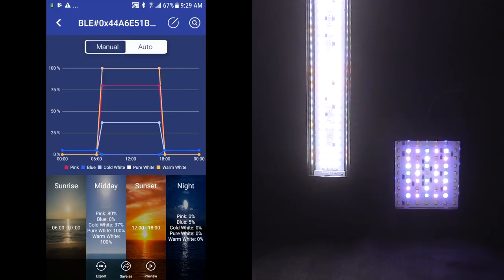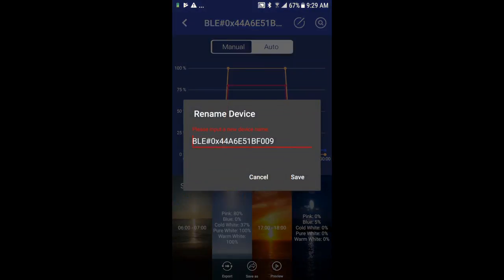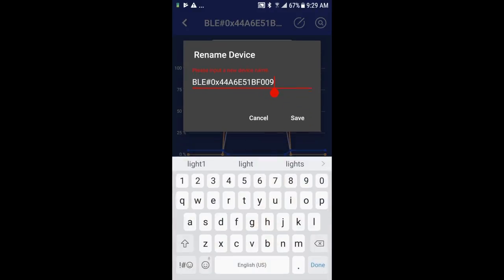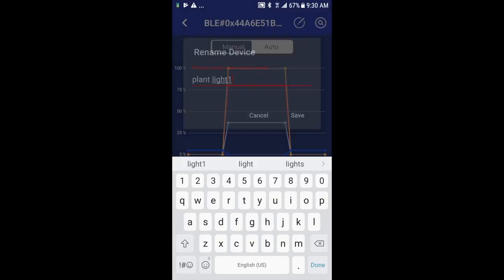Lastly, guys, in the top right corner, you have a pencil icon and a magnifying glass. And this becomes important, especially for those that are gonna have maybe two or more lights set up. So if I hit the pencil icon, I can rename my device. It defaults to the Bluetooth ID code, and that's this whole long list of letters and numbers. So maybe I'll wanna call it Plant Light 1, and I'll go ahead and hit save.